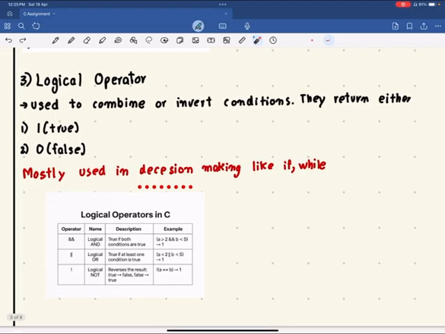They are basically mostly used in decision making, like in if and while. If you don't know if and while, I'll explain in further videos. They are loop statements, and they return either 1 if true or 0 if false. Okay.